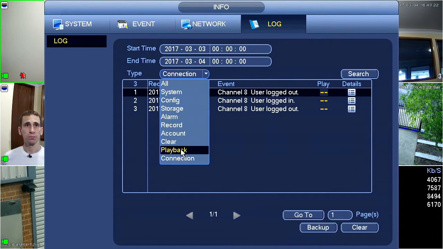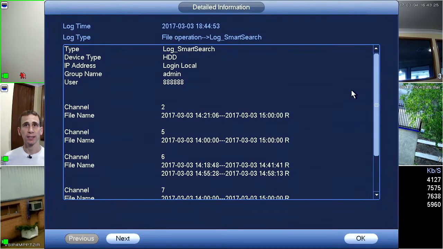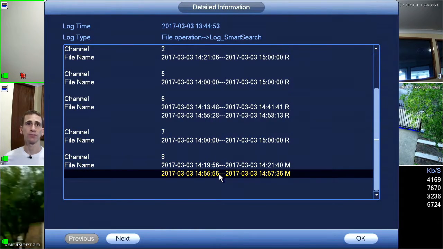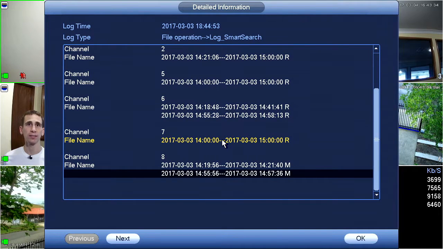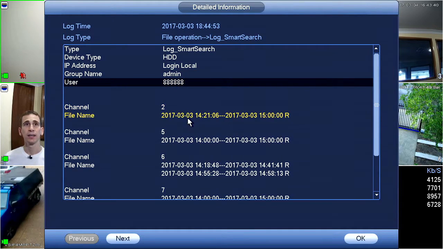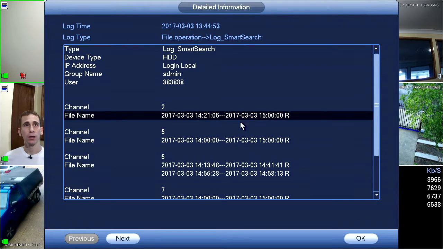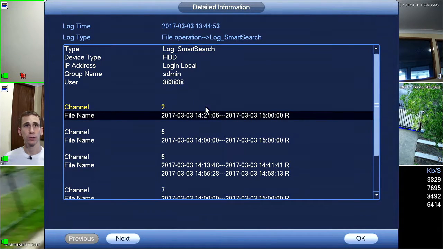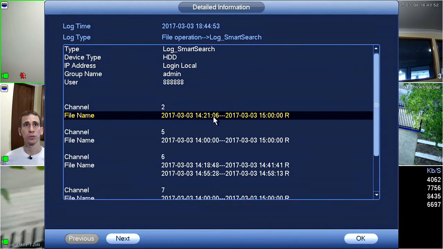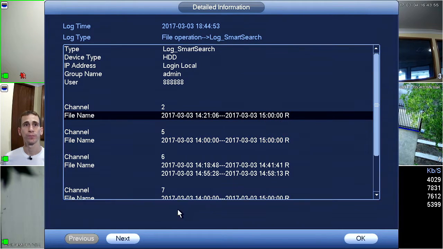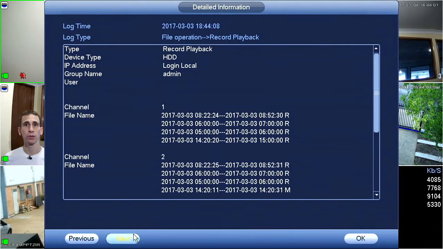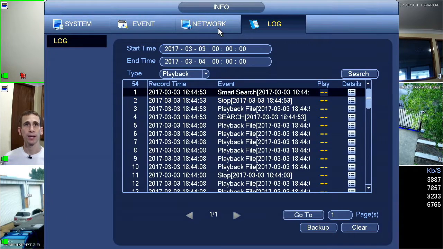So as an example, if I come back into here and go playback and click on details, it will show me more information about what was played back. So if I wanted to see what files had been viewed by a user, I could come in here and find out that user 888888 viewed these files on this date. So on the 3rd of the 3rd at 1844, they viewed the recordings from 2:21 p.m. that afternoon. And we can flick between events here so that you don't have to go the whole way back. So I'll right click to go back out of there.